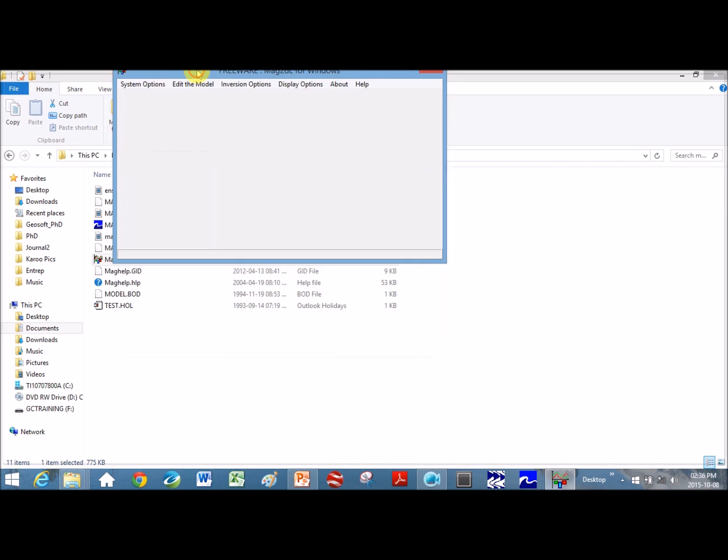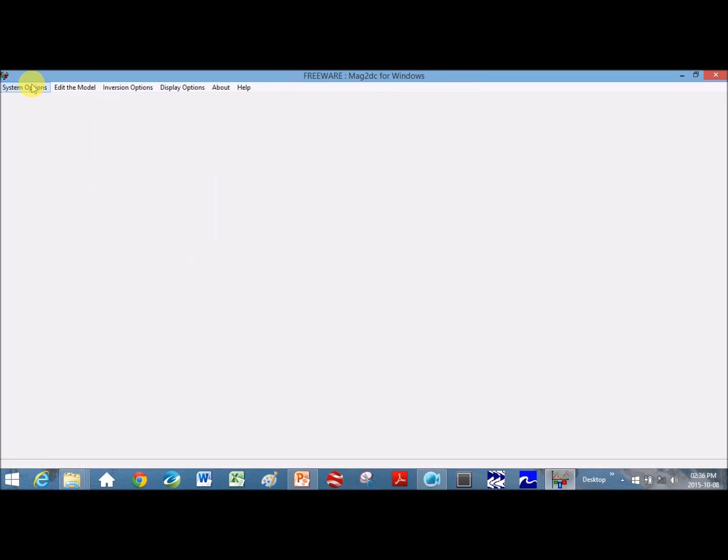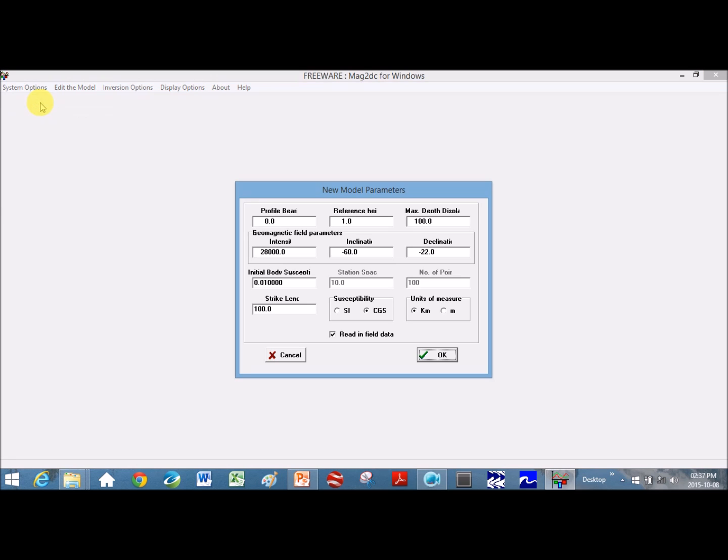Okay, and what we're going to load, everyone go to System Options and click on the first one, Begin a New Model. Okay, profile bearing is very important. So the orientation of your survey, don't ever neglect or think that this is not important, because gravity doesn't matter. If you're going north, south, east, west, your gravity will be the same, but magnetics changes. That's why if you're in the southern hemisphere and northern hemisphere, your magnetic anomaly will always be different. And if you're going east-west or west-east, it changes accordingly.